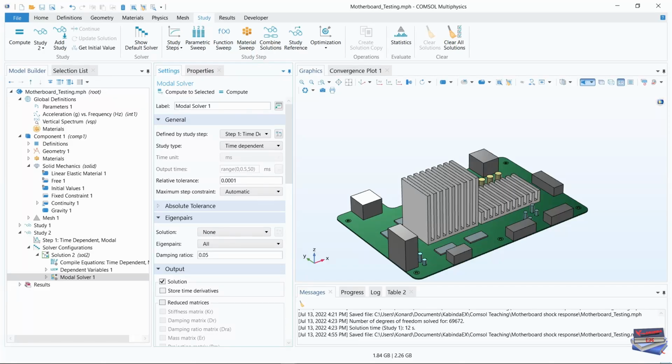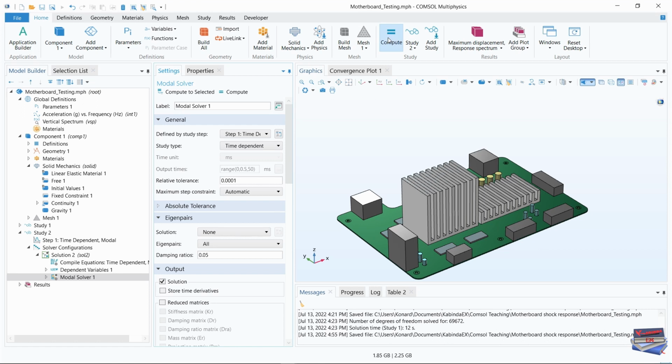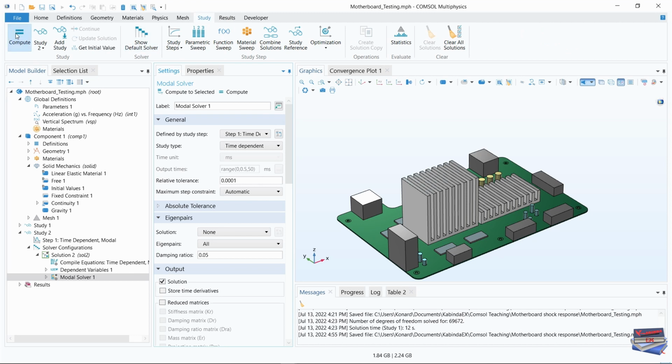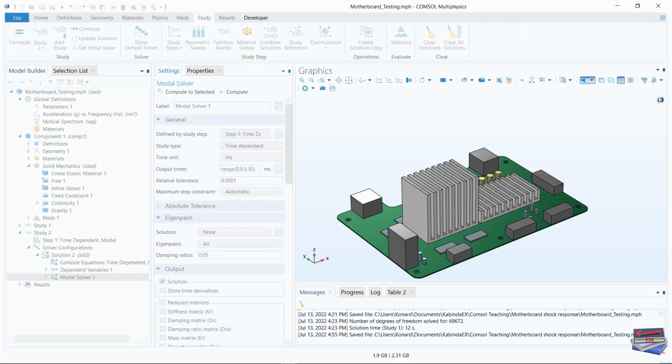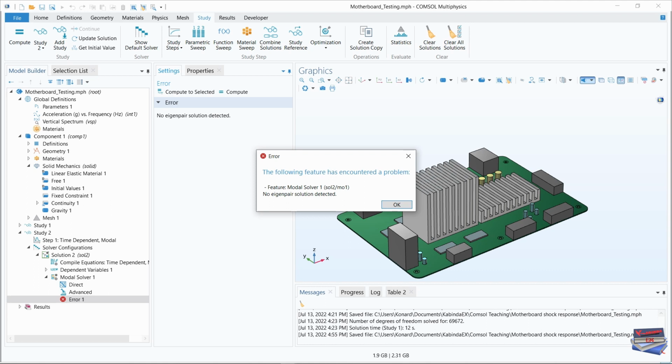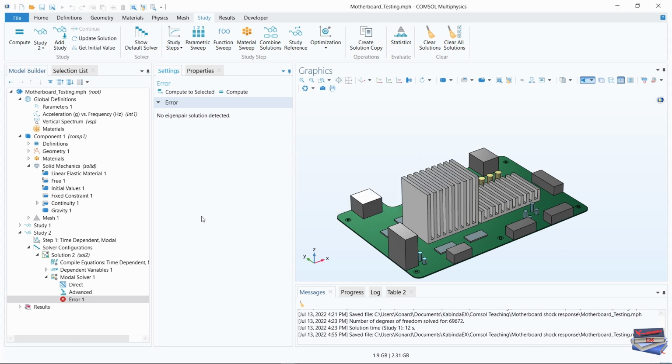Now let's go home, or we can just click on compute here, or if you go home you can click on compute here. So it doesn't really matter, but I'll do it from the study. And we have an error, so we need to make some adjustments. So as I mentioned before, finding the solution for it.